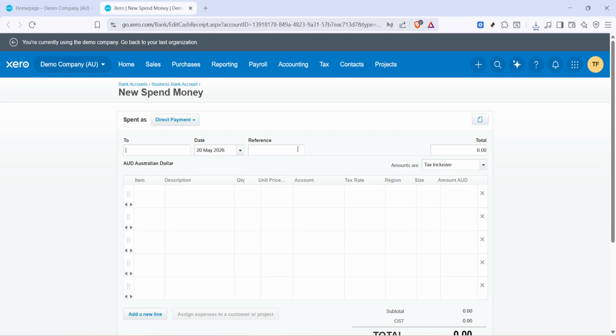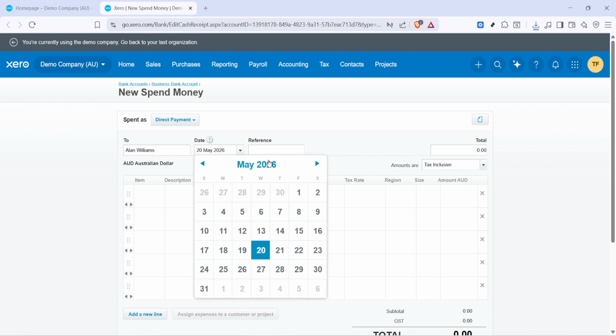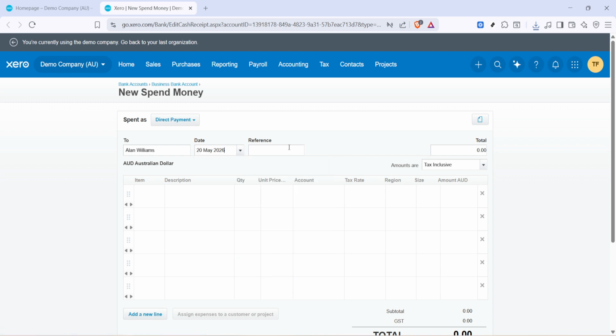the details. At the top of the form, choose the payee in the To field. This should be the contact you paid, such as a supplier or vendor. Selecting the correct contact helps with reporting and keeps your history tidy. Next, enter the date. Make sure it matches the date on your actual bank statement. Using the exact statement date keeps your running balance accurate and helps future reconciliations.